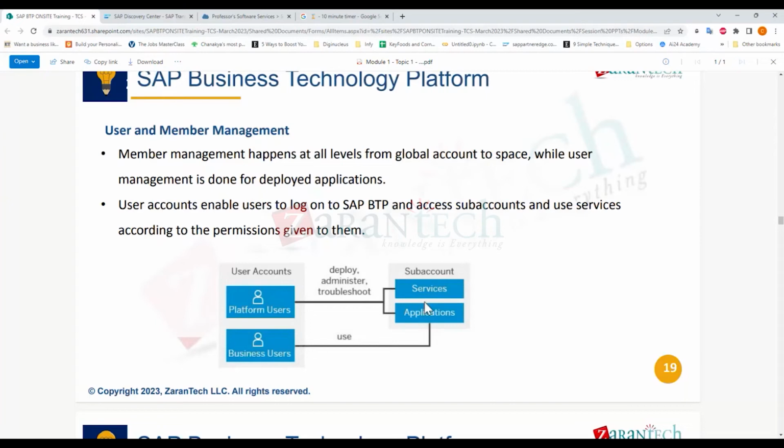Here you would be calling them a service, which is entitled at your sub account level. And a business user is someone who would be utilizing those in the form of applications, in the form of the services which they have subscribed to. Till here, is it clear? The user and member management. This is basically an admin perspective, someone who is taking care of the IS and IPS systems. Should we move on to the next slide?